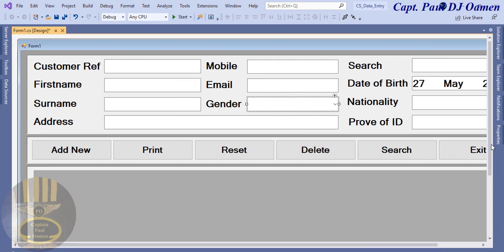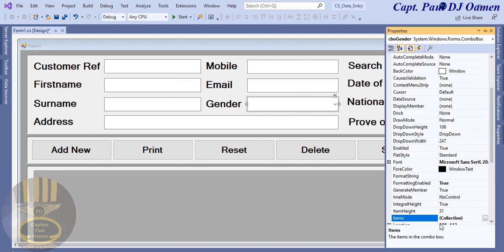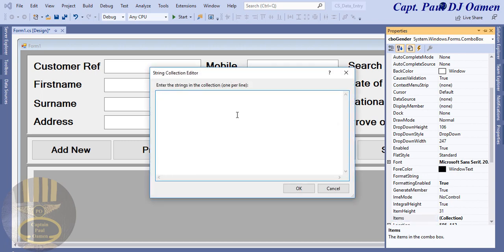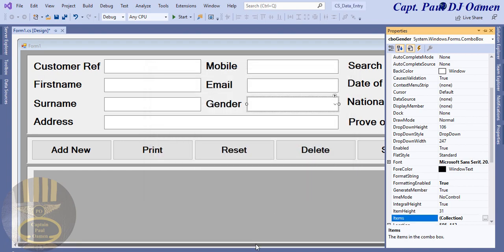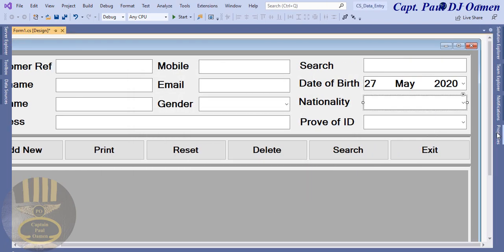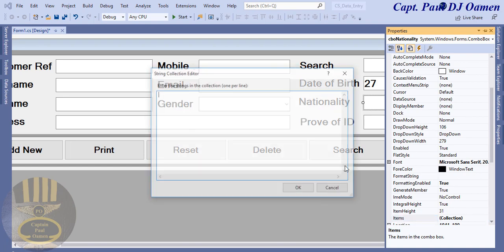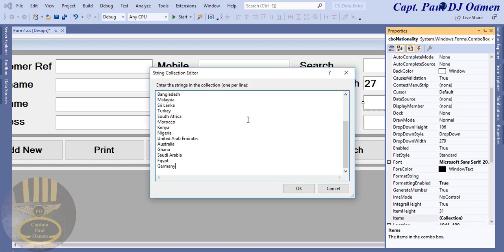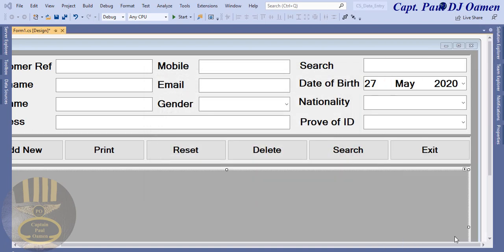So let's come in here. You see this combo box, and I want to enter some data into it. You see where we have item. I'm going to click on that, and I'll enter female there. Then we have male. So ladies first. Now here, nationality. I'm going to enter the following nationality there. There we go. Those are all of the nationality I'll be entering there.